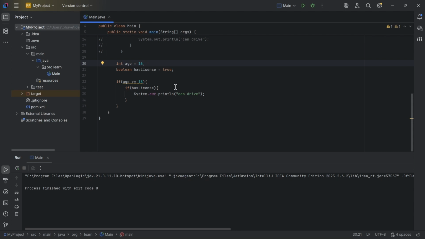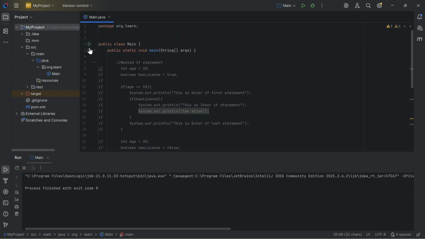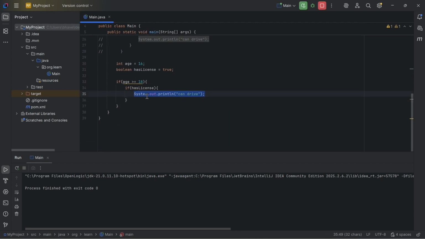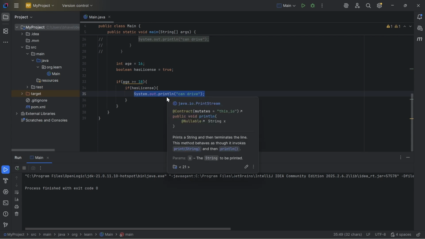So here the outer condition itself is false because the age is less than 18. Therefore, the program never reaches the inner statement of the inner if block. Let's run and verify. So in the output we cannot see anything since the program never reaches the inner if block.